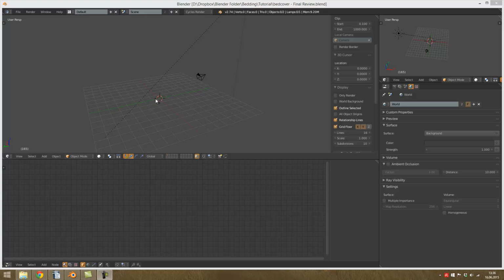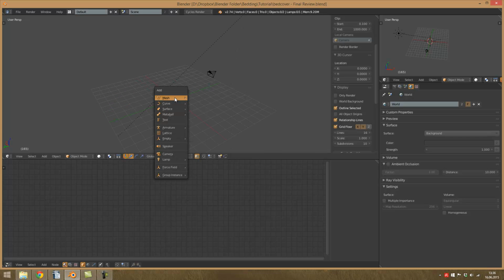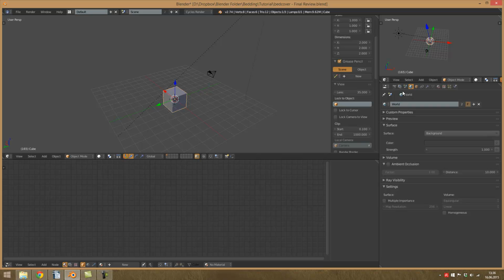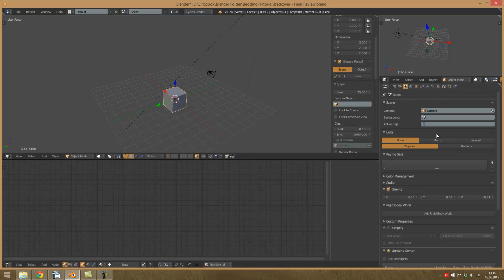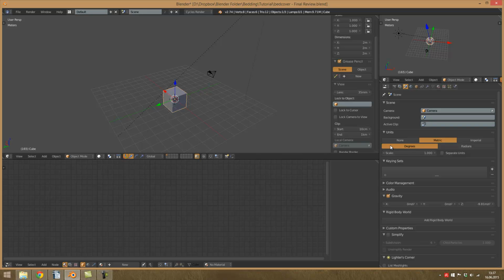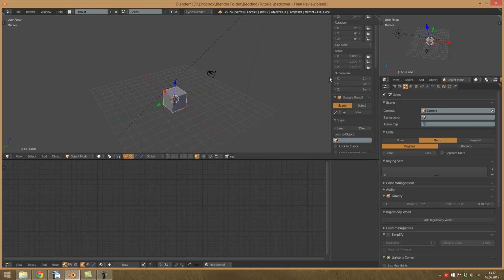So first of all we're going to add in the mattress, so Shift A to add in a simple cube, and then I would suggest going to the Scene tab and under Units choose Metric. So now we have the option to define how many meters the dimensions are, meaning if I just have a look at my bed, the width is about 1.4 meters, the length is about 2.3, and I think the height is about 30 centimeters, I guess.